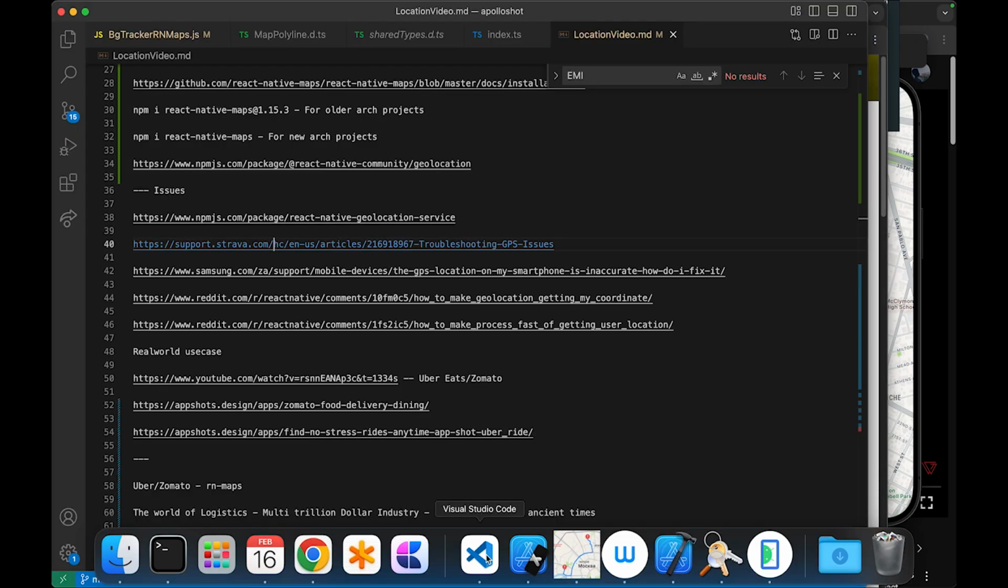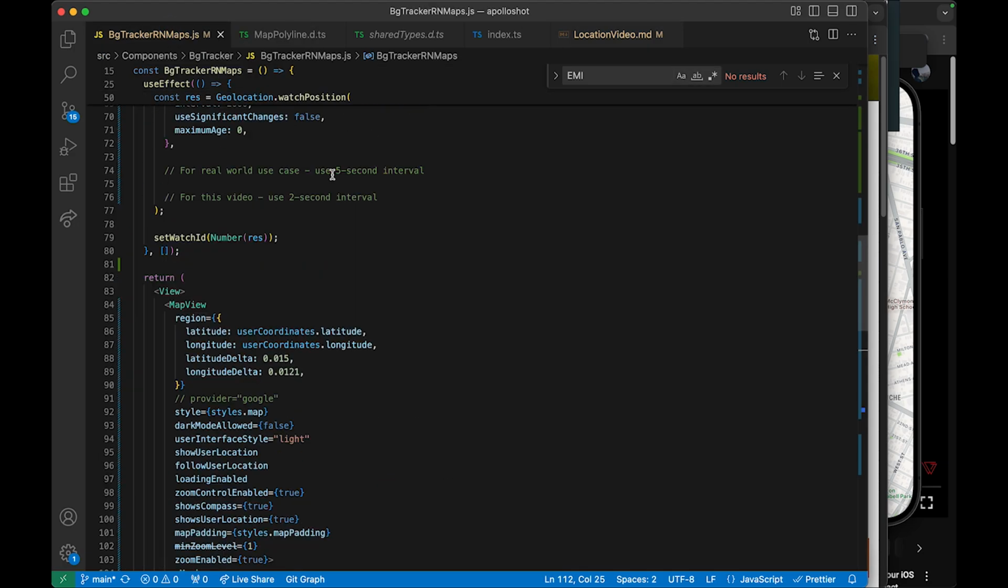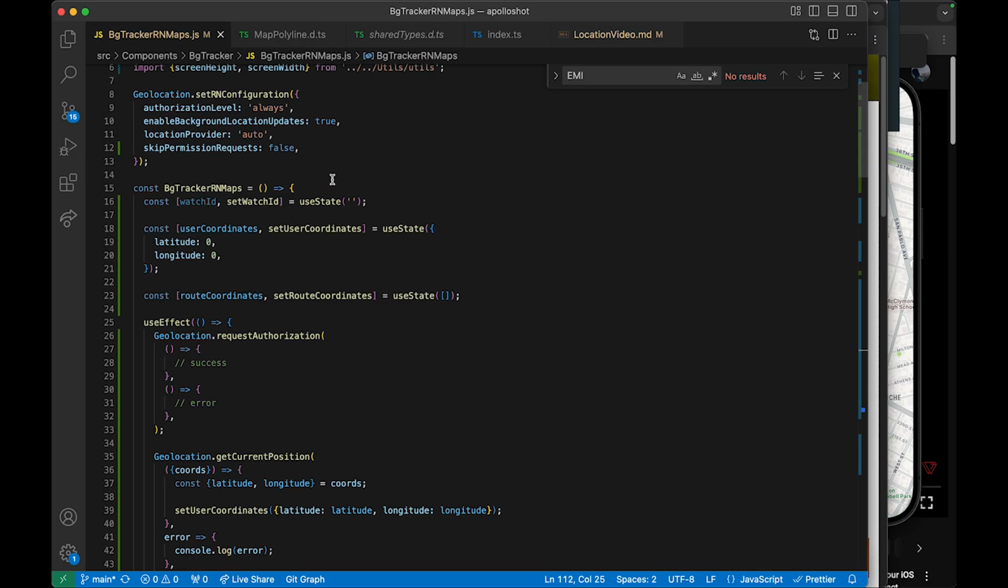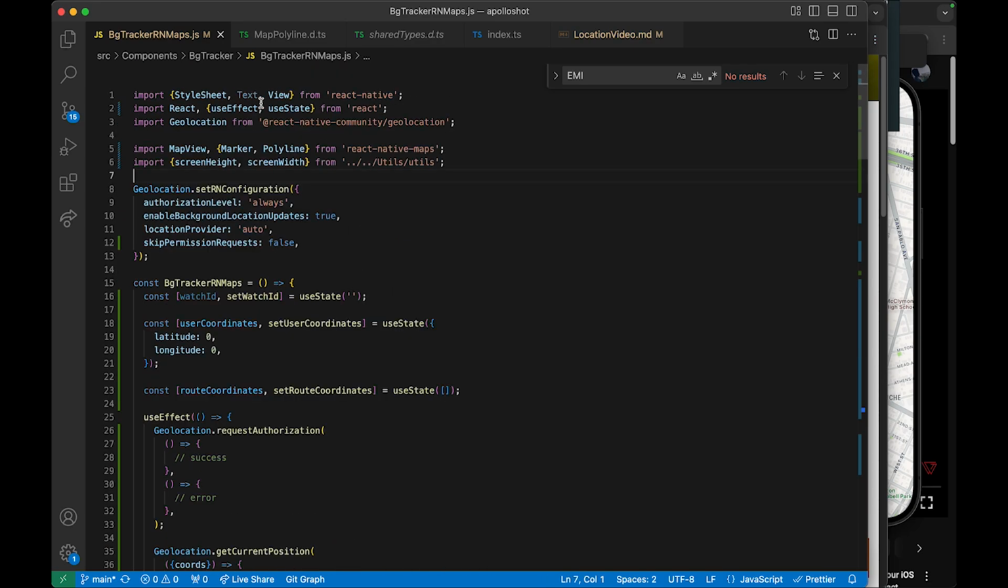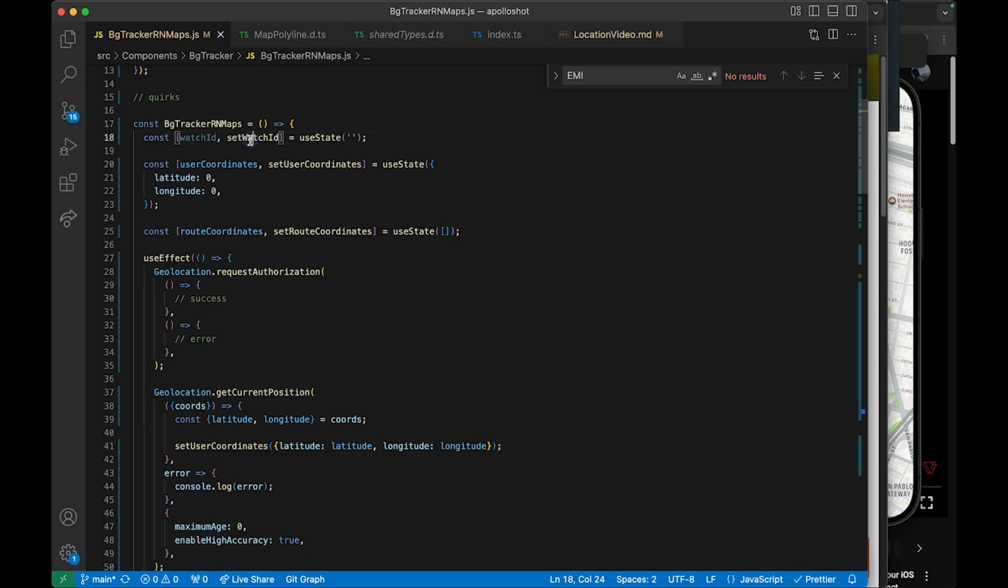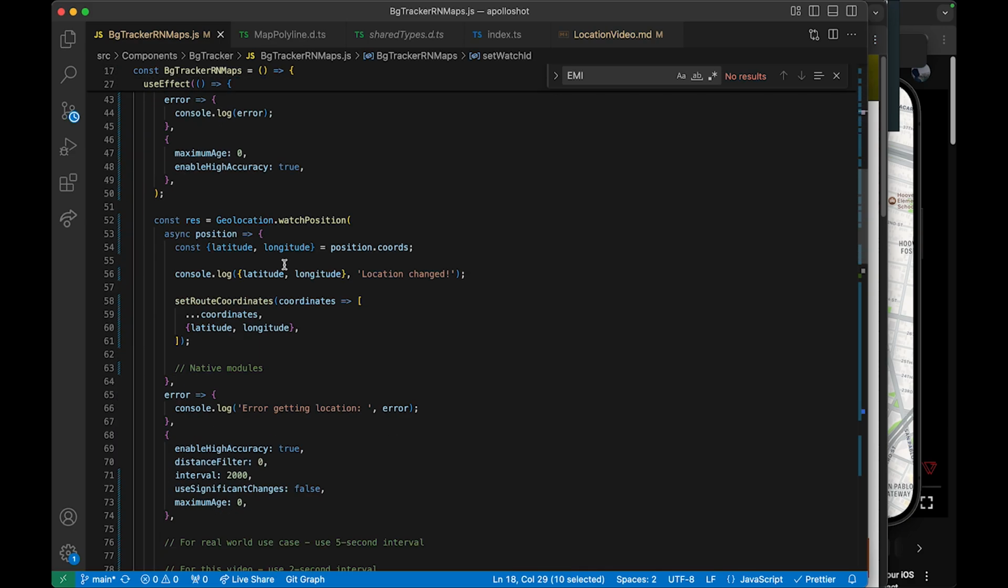For example, if I go here, the same code will apply to Android as well. There is no need to change anything. What you have to know is some quirks, which you have to know to make this work in Android. And one more thing is the set watch ID, which I forgot to mention.